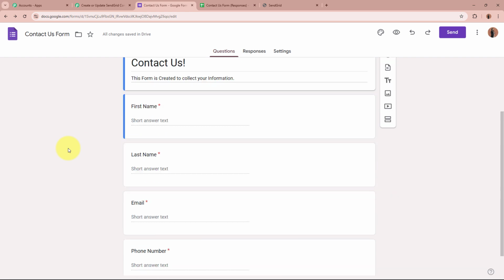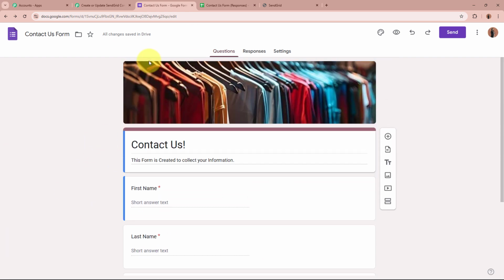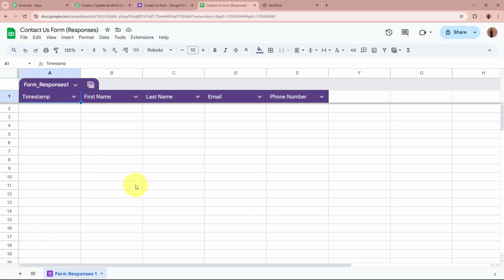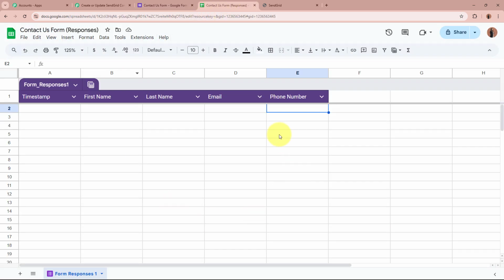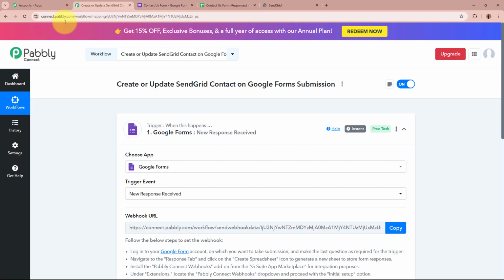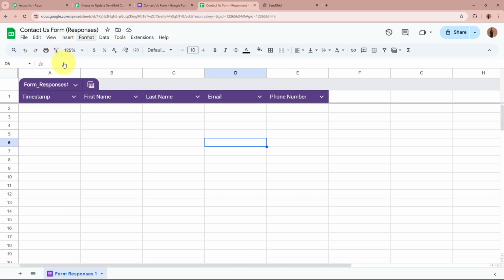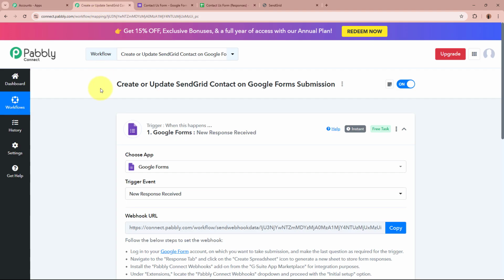Now, whenever a new form submission is made using this form right over here, automatically the record of that form submission is going to be created in the spreadsheet under these headers right here. So this spreadsheet has now been connected to this form. And now what we're going to do is connect this spreadsheet to Pabbly Connect so that whenever the record of the response is captured in the spreadsheet, automatically Pabbly Connect is going to capture the response of that.